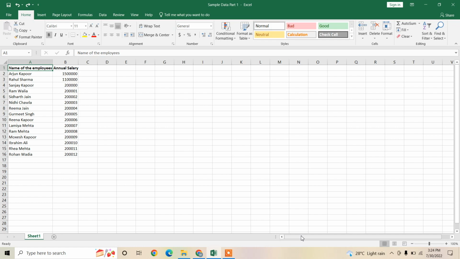Now as you can see, my cursor is on row number 1, that is name of the employees. But from that row number 1, I have to come down to row number 16, that is at Rohan Wadia. So the shortcut that I'm going to use is Ctrl down arrow key. So I don't have to come to next row. Rather than coming to the next row, I can straight away come from row number 1 to row number 16 by using the shortcut Ctrl down arrow key.